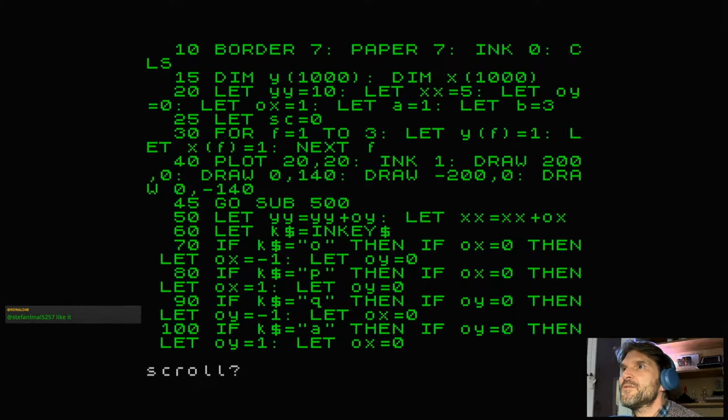Then I've got let a equal 1, so that's the counter. That will be counting that 1000 down for us. And then I've got b equal 3, that's the length of the snake. So it starts off, the body is 3 long. 25, that's our score, let score equal 0.